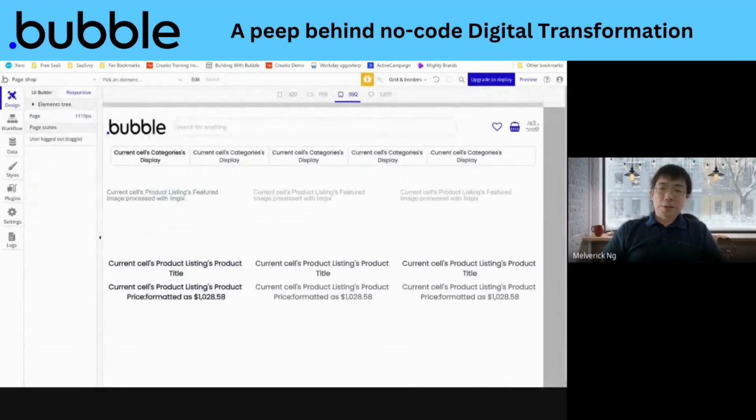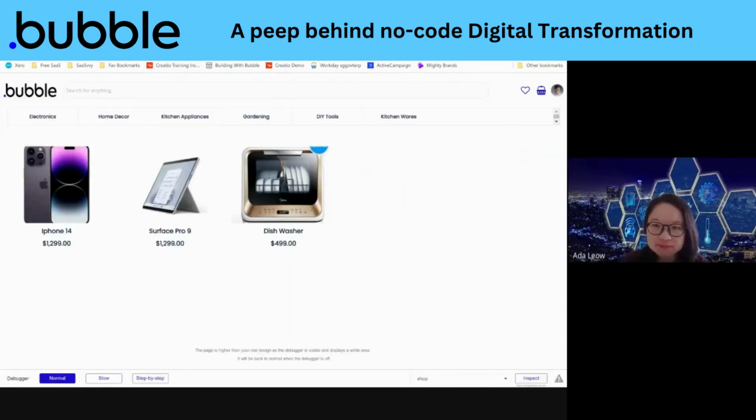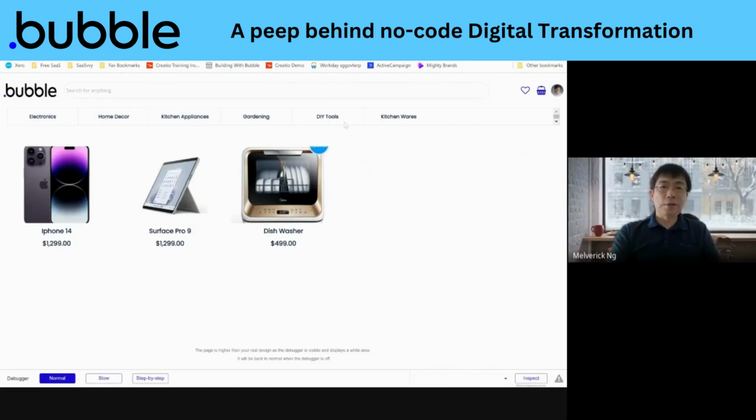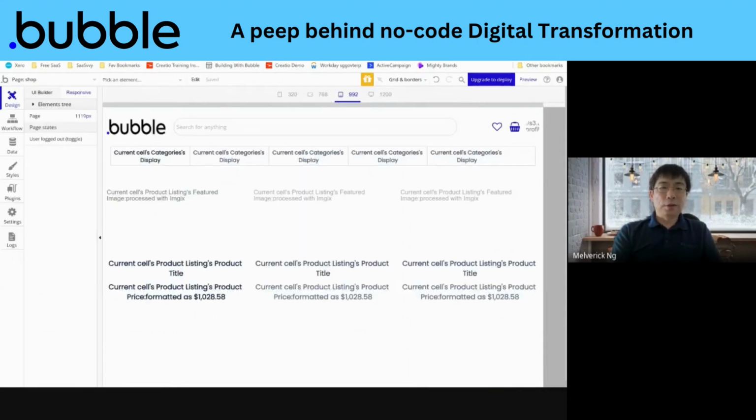Yes. So just now you saw the simple e-commerce store. I have the bar here, which is all the categories. If you can see just now, all the categories. I'm going to toggle between two tabs. Now I share my entire screen, I think it's easier now. So this is how I build my category bar.